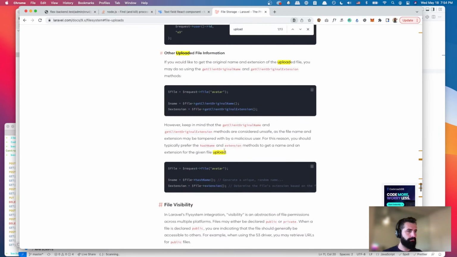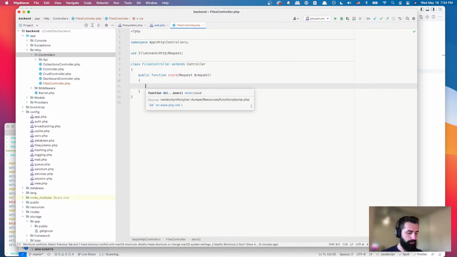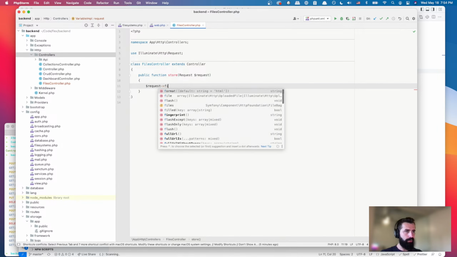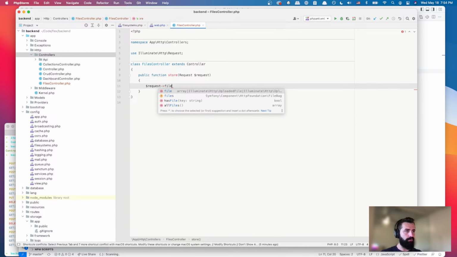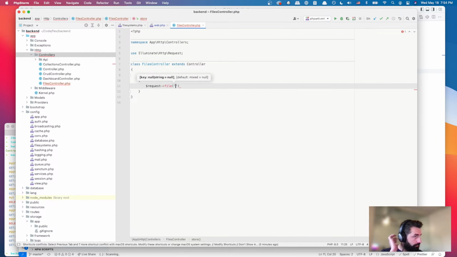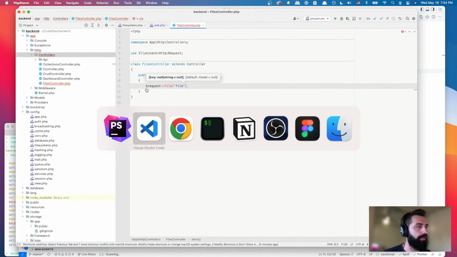Let's try it out, see what we get, and then we can adjust from there. So in Laravel, we can access files by using the file method, and then we pass in the name of the file. In our case, I think we just passed file in our form data. Yeah, so we set the file to file.